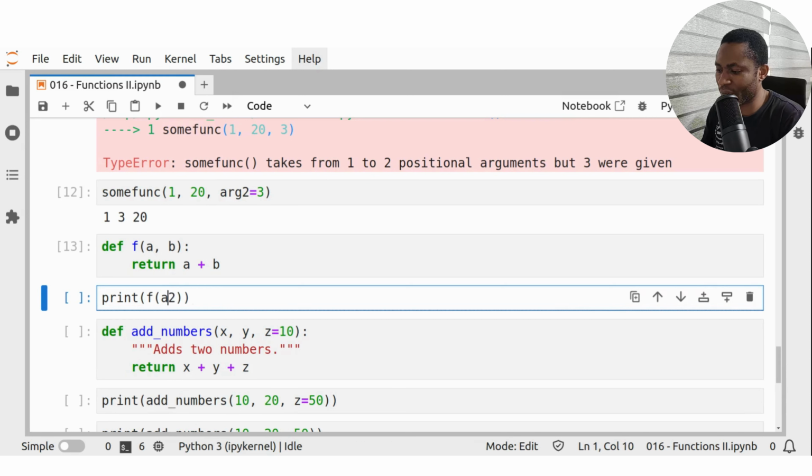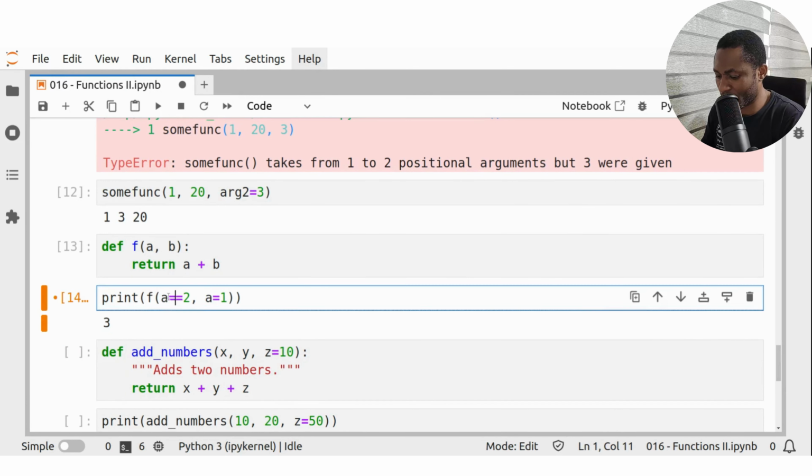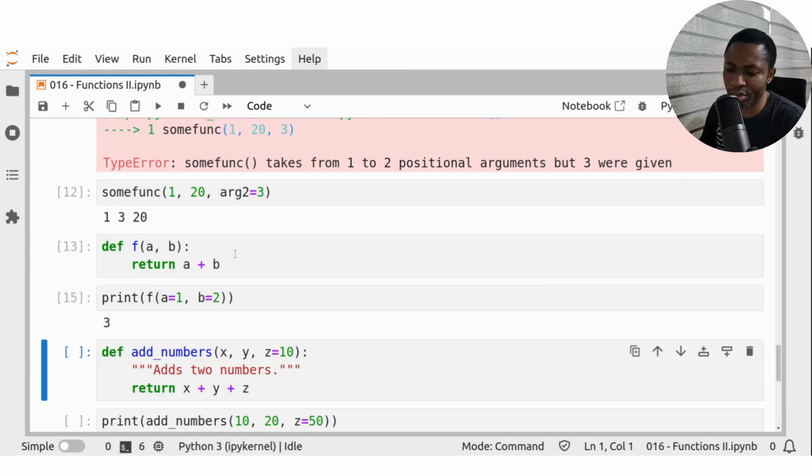In the same way, I can come here and call it, starting with b is equal to 2 and a is equal to 1. If I run this, what do I have? It gives me the same result. If I likewise say a equals 1 and b equals 2 and run the same cell again, I have the same result. So it is more readable to pass in your position arguments this way explicitly.